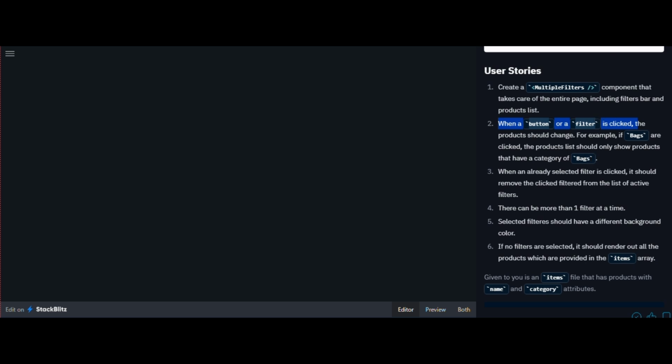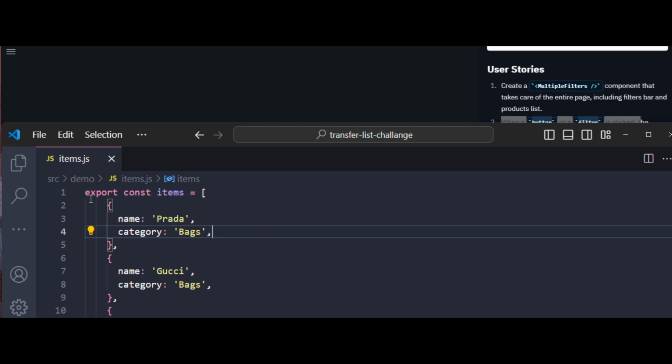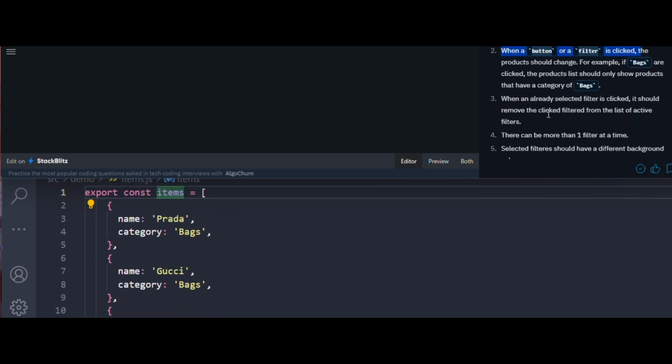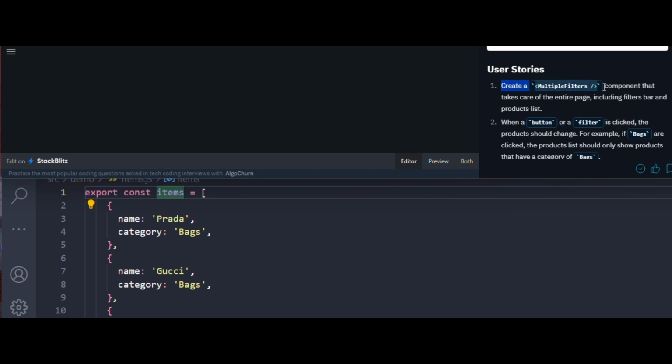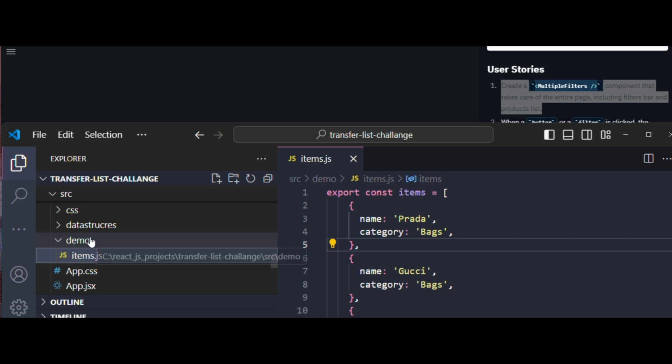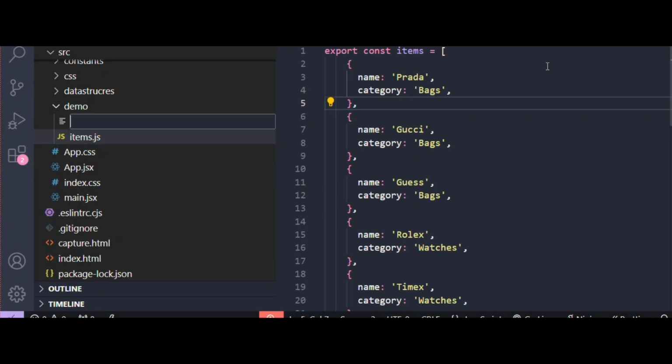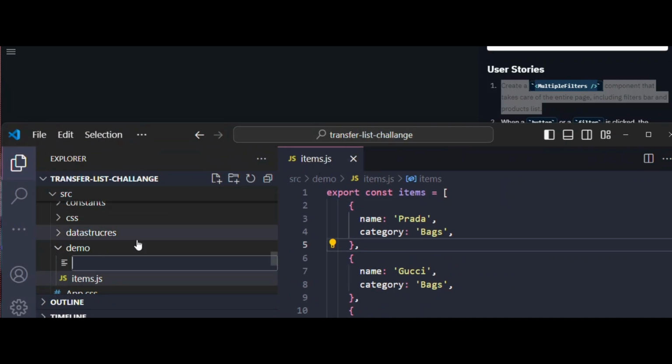Let's jump into the solution. So we have here the items file, which contains all the product and category information. First we'll start with step 1, that is, create a multiple filters component that takes care of the entire page including the filters bar and product list. So let's start by creating a file named multiple filters dot jsx.